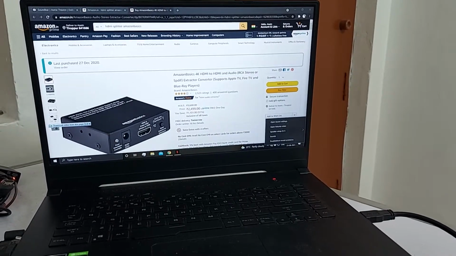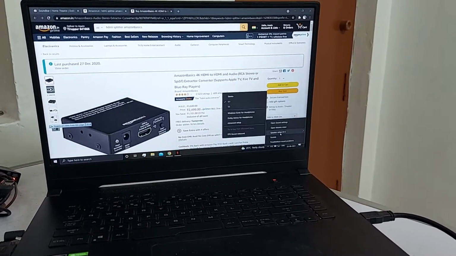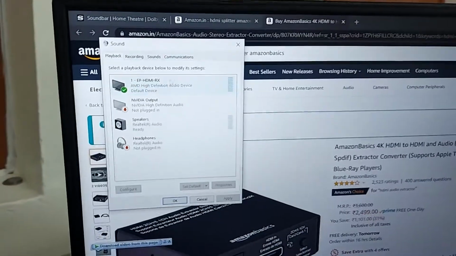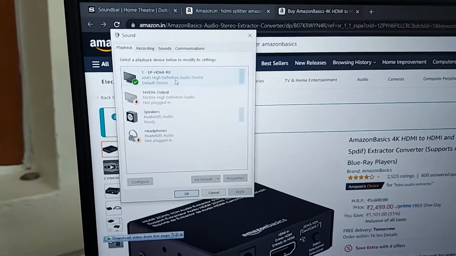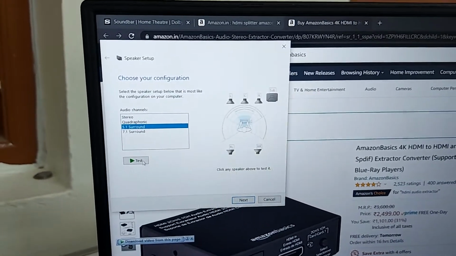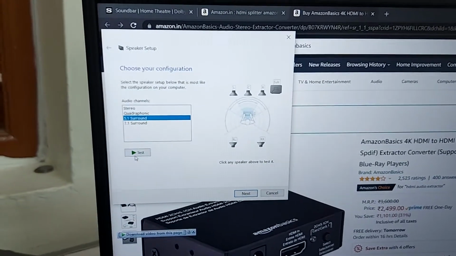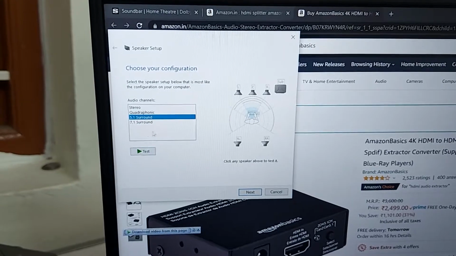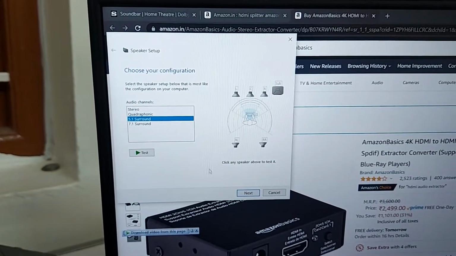If you have to do more, go to advanced setup. It will show like this: HDMI EP HDMI RX. Click this and give configure, give 5.1. If you give test, it won't play anything in the surround. No worries, we have to change that later.